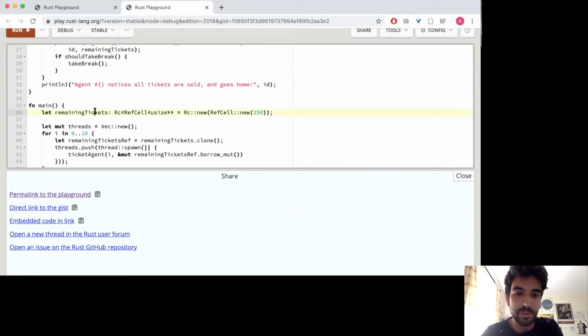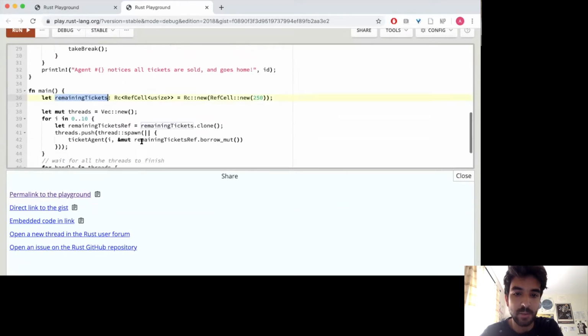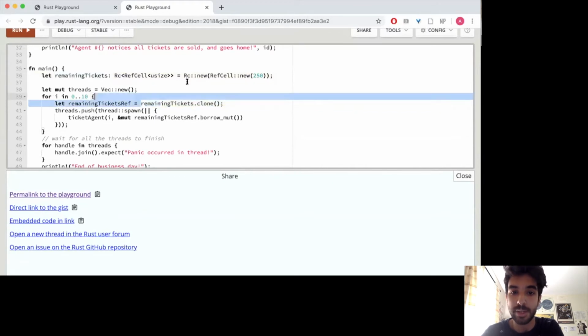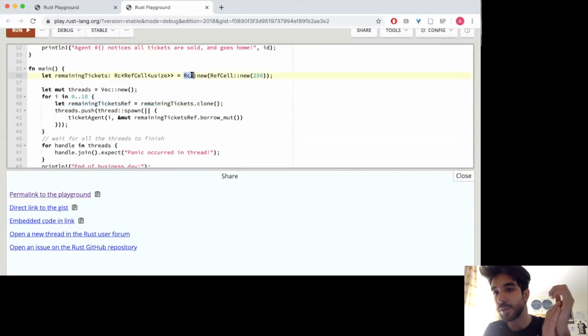Yeah. So we have this remaining tickets, right? And what I'm going to do is clone the remaining tickets. So I have this remaining tickets reference. I'm allowed to clone it because it's an Rc, right? So this was, if you recall, our persistent data structure we implemented 2 weeks ago. It was a long time ago. Totally understand that. That was where we had the linked list that had multiple things pointing to it at different parts, right?